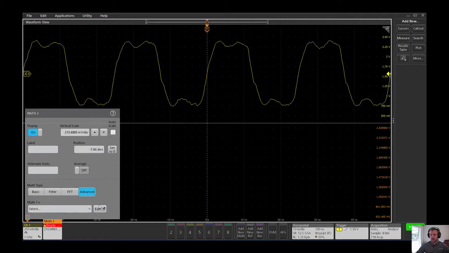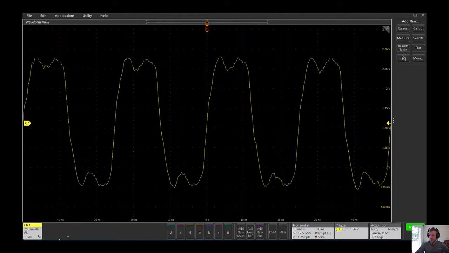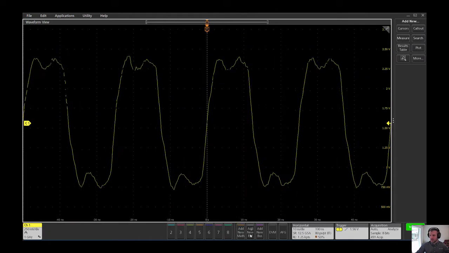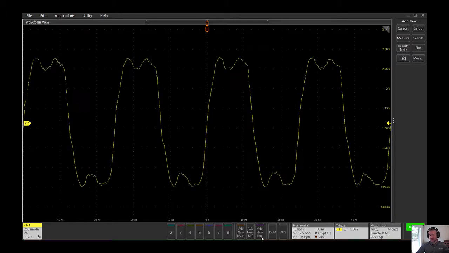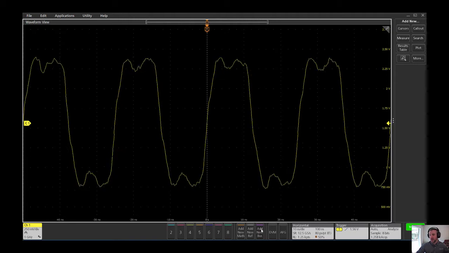We can do advanced math, where we have an equation editor. We can add a reference. This could be something that's been saved off from another oscilloscope, a golden waveform, something to compare to. We can add a new bus. This is something we're going to focus on in the next video or the next demonstration on embedded designs.